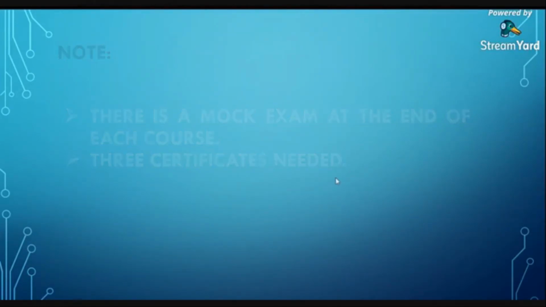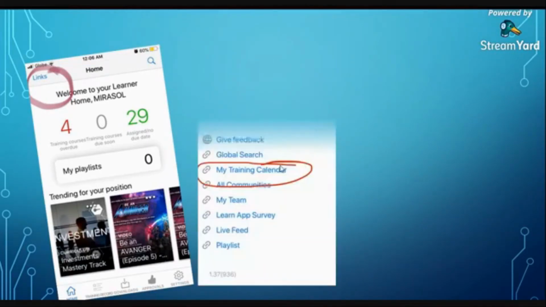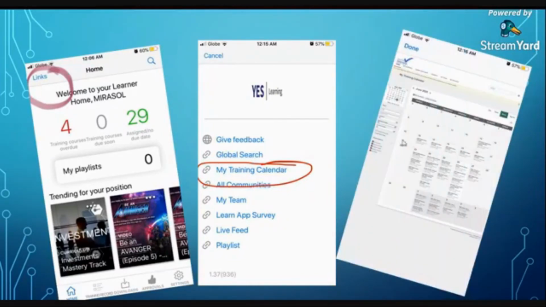But before I'll show you where to get the certificates, let me show you the training calendars para alam nyo where are you going to register if you want to enroll virtual sessions. Okay, so punta lang po kayo sa link and after that, my training calendar. So, naka-insert po yan. Then, ito lang po yun.